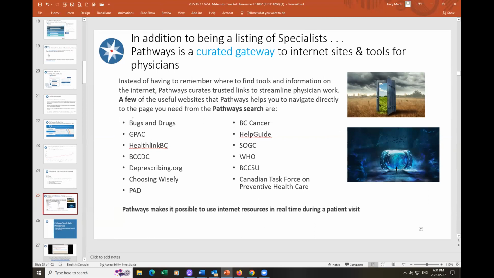So for example, the Bugs and Drugs manual, it's much faster to get to any page of the Bugs and Drugs manual by typing in the name of an infection like sinusitis or pneumonia, or today I typed in mastitis to get straight to the right page of the Bugs and Drugs manual. And so that's a tip. Some of you may not know that you can get straight to the right page. So basically, Pathways makes it possible to use internet resources in real time during a patient visit.